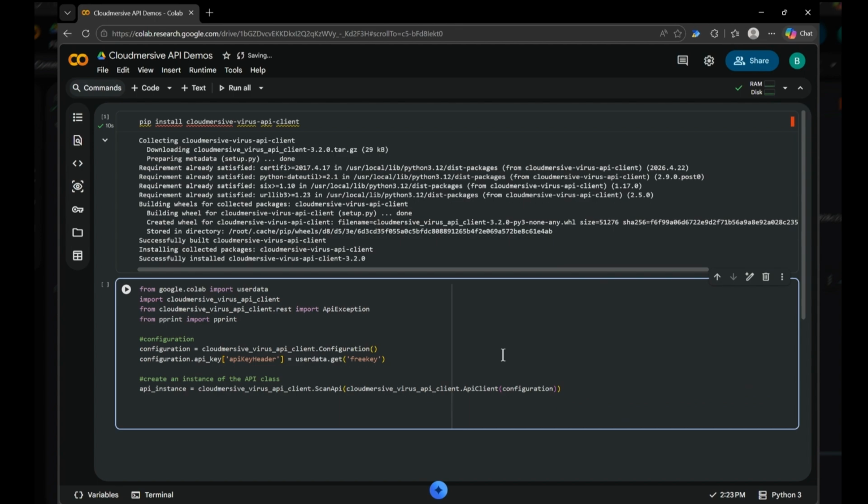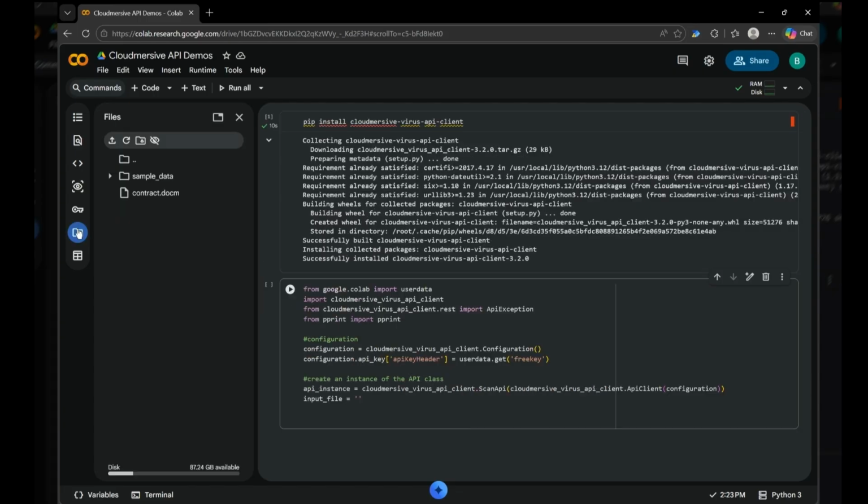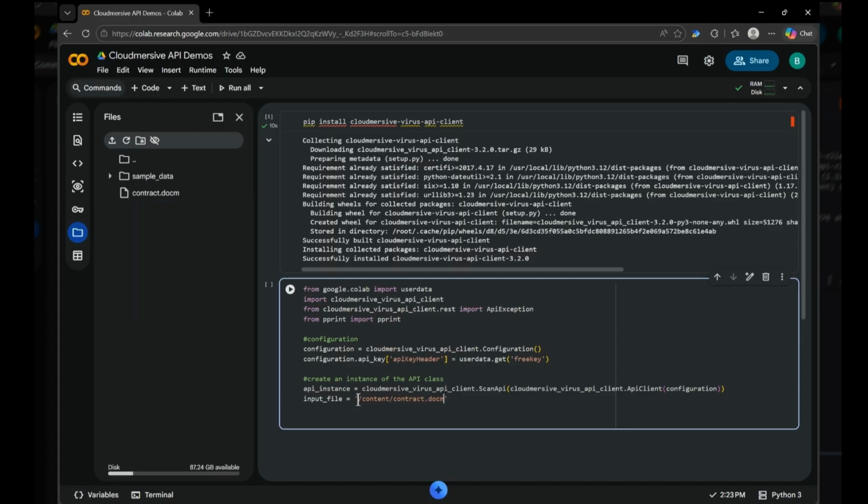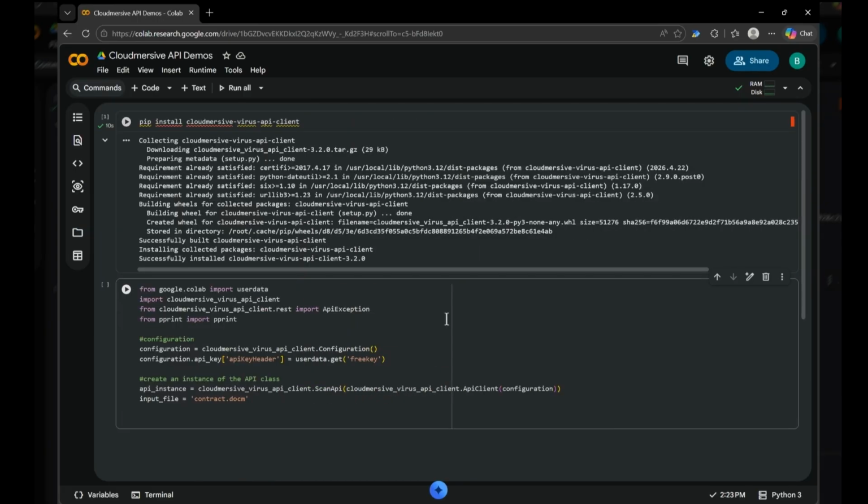Right below that, we'll write our input file variable and point it at our test file. In this case, that'll be a macro-enabled Word document, docm, that we've uploaded directly to the Colab session. The document itself is a straightforward contract, but it has a VBA project embedded in it, which is exactly where Word stores macro code. That's what we're testing against.